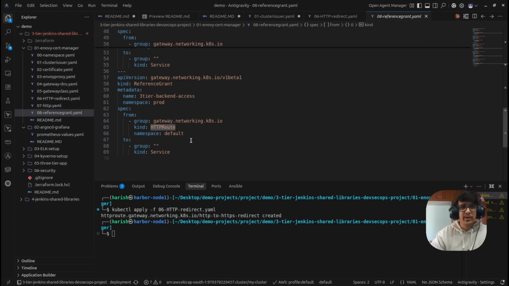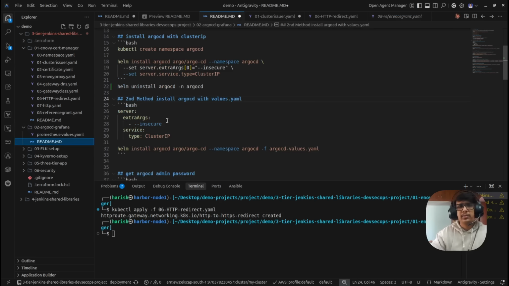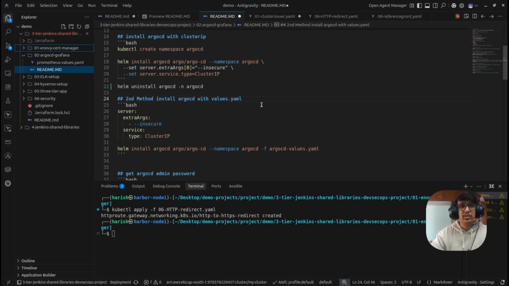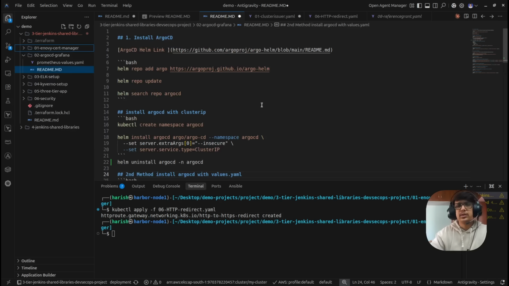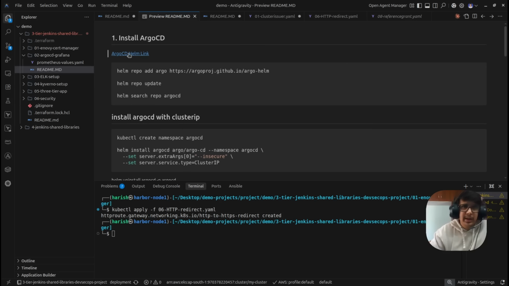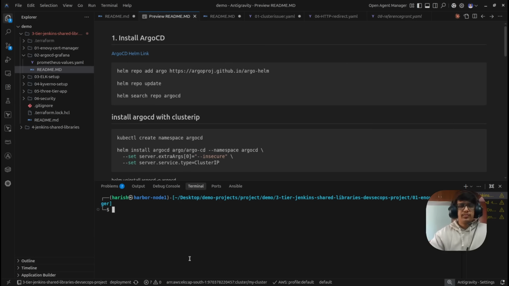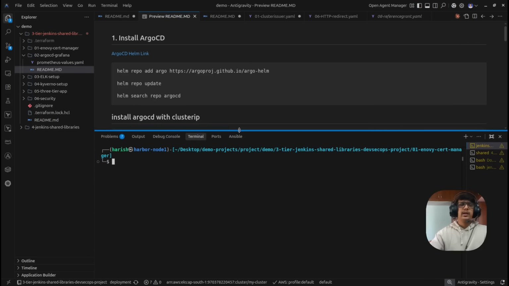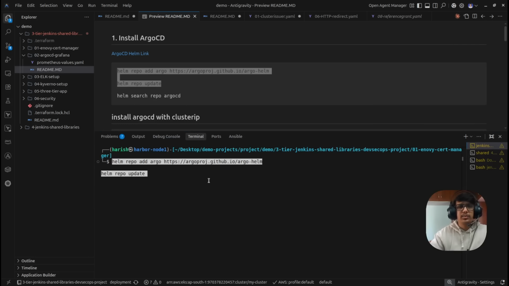Yeah, this is completed. Now move on to the Grafana and the ArgoCD installation, Prometheus and ArgoCD installation. Everything I've given here, the ArgoCD helm chart and how to get it, I have already shown in the previous video. So let me install step by step. Let me install the ArgoCD first. So this is the command that is going to help.